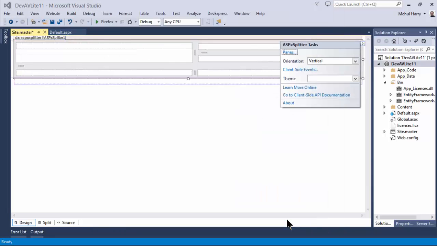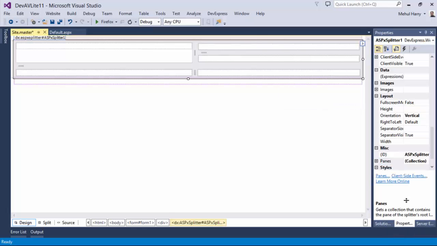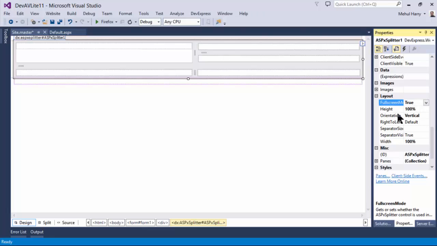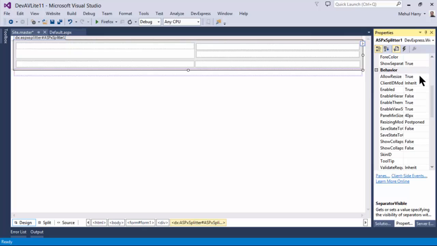That was completely awesome. All right, so I want to set up a couple of properties first. The first thing is, in the splitter control, I want to set it to full screen mode. I've already set the orientation to vertical. I don't want to show separators. And I also want to make sure that I don't allow resizing, because as I said, I'm using the splitter to create these areas for panes that have different sized items that will hold content in there.